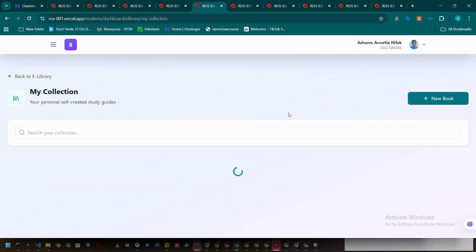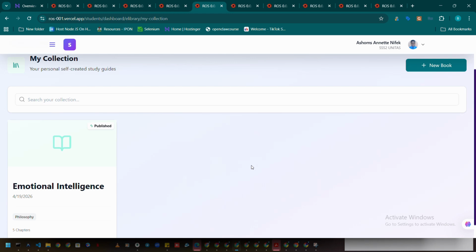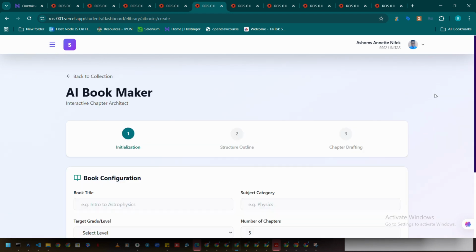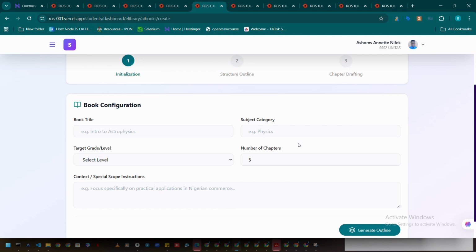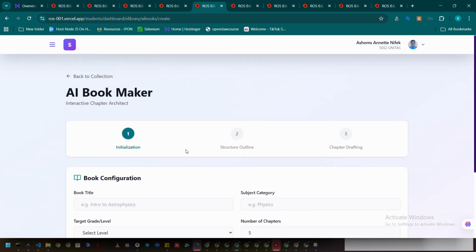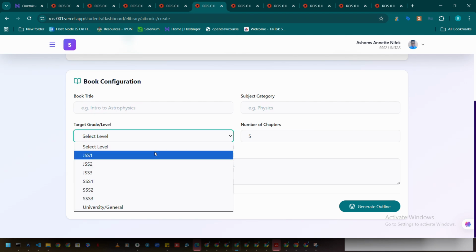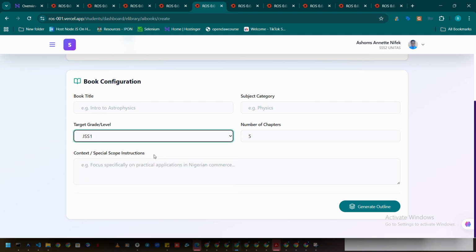Then you can have access to this My Collection, which allows students to use the AI to build textbooks. It's the same thing as the AI Bookmaker on the e-library and on the OSCORE models, but this time it's for students. So the students can basically build their own textbook, and this allows students to contribute to the e-library archive that the school has.